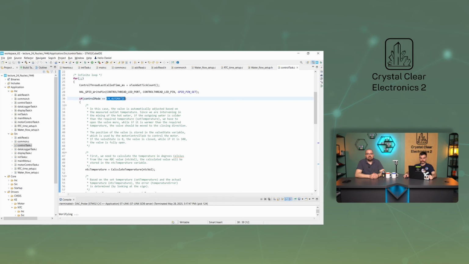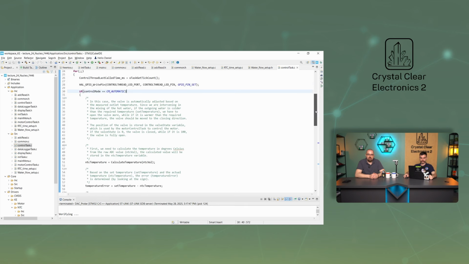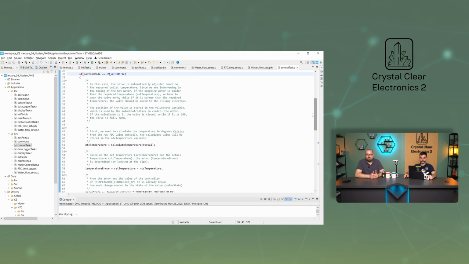In the case of automatic control mode, when the control mode value is CM automatic, we must calculate the signals of a control loop, so we determine the error signal, then use it to calculate the intervention signal, and we output it to the intervention unit.